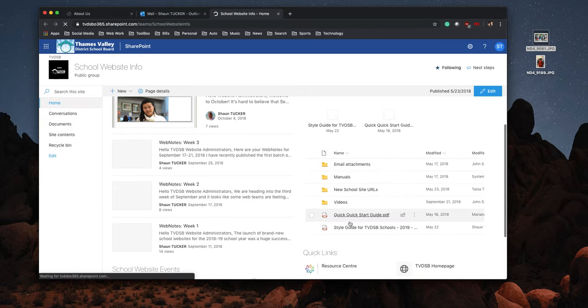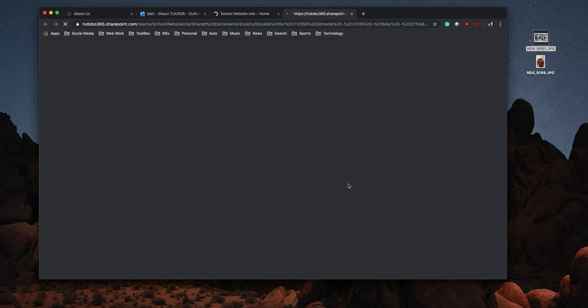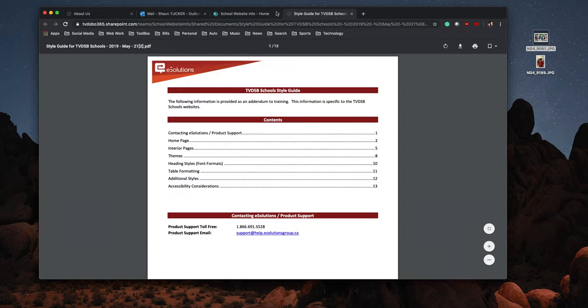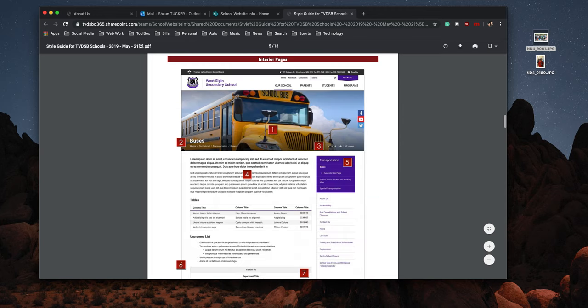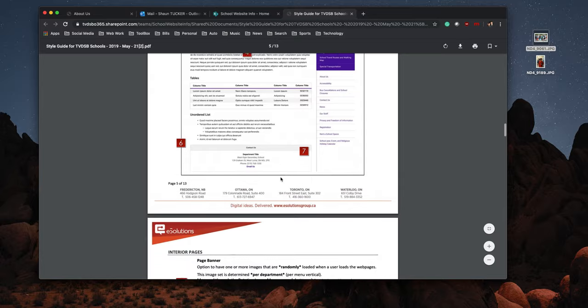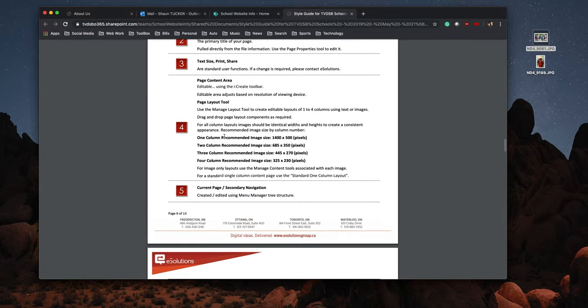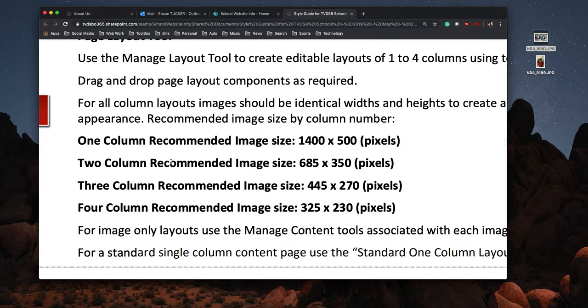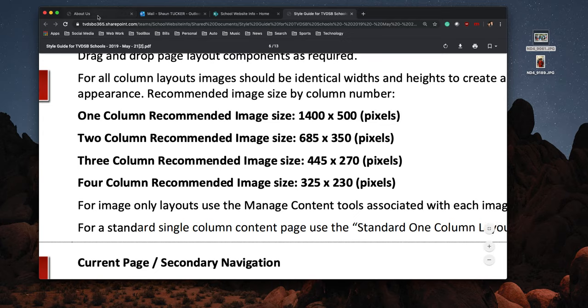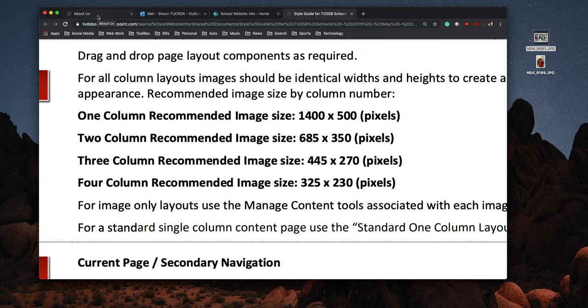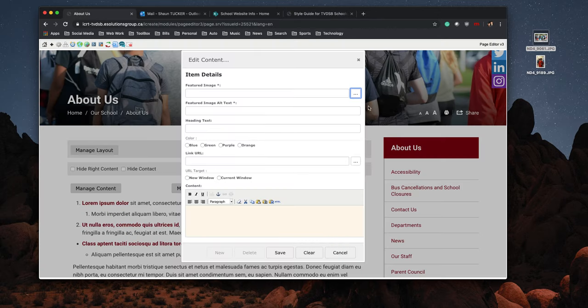So the style guide will actually tell you the width of every image that you'll need on this website. So I'm going to go to interior pages here. So here you can see the recommended image size for 1-column, 2-column, 3-column, and 4-column. So because we've set a 3-column layout, the image size I need will be 445 by 270. So again, that is a wider layout.